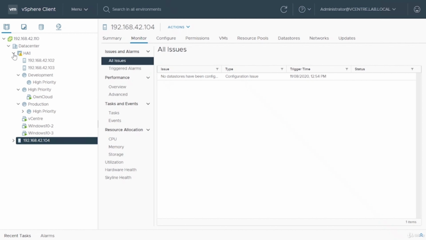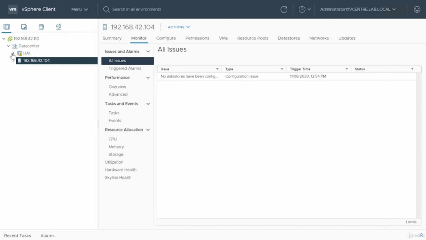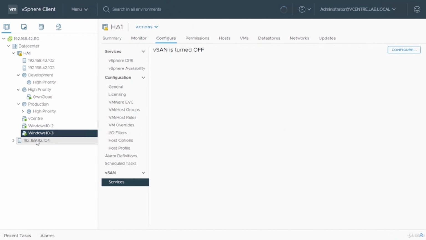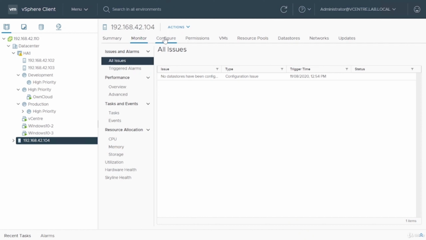It's also not inside my cluster. It is in the data center, but it is not part of the cluster, and that's crucial. This witness host cannot be a part of the cluster. So we're now going to configure this witness host ready for it to serve its role as the witness.